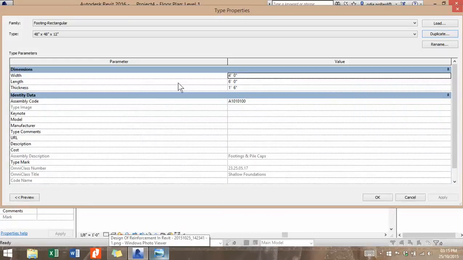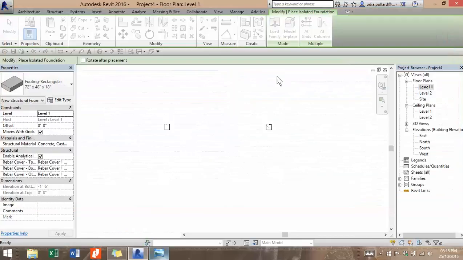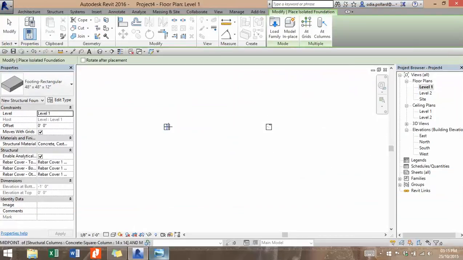Right? Now we have to change the dimension. So the width is fine. The length is 4 feet, just press 4. And the thickness is 1 foot, just press 1. Press OK. So now we can place it.